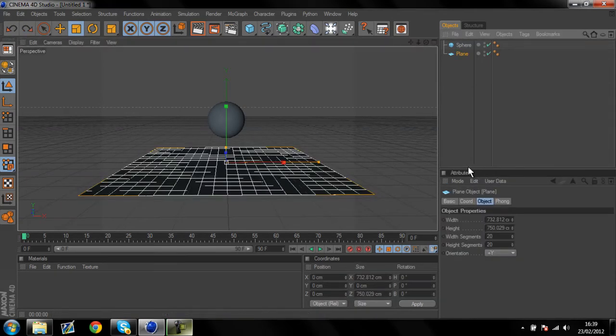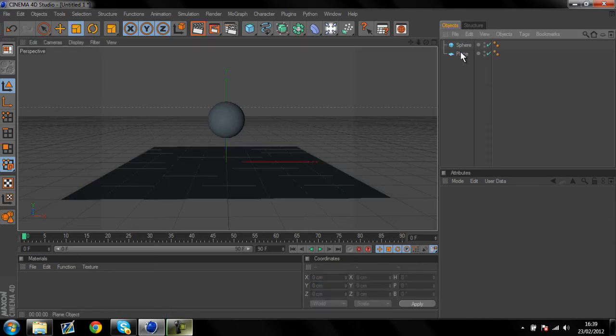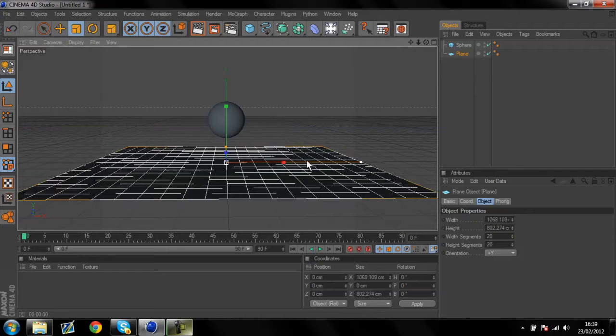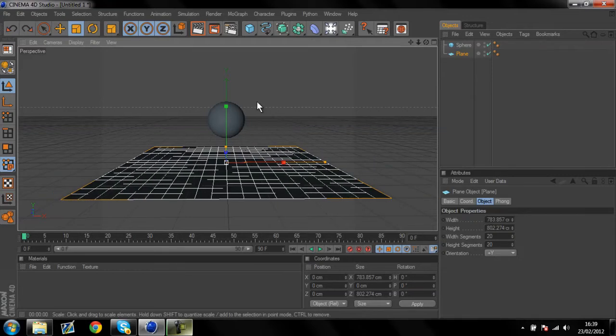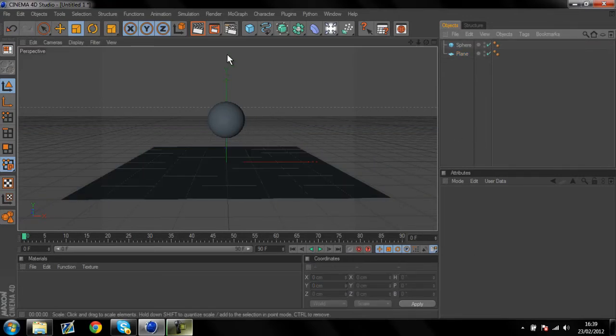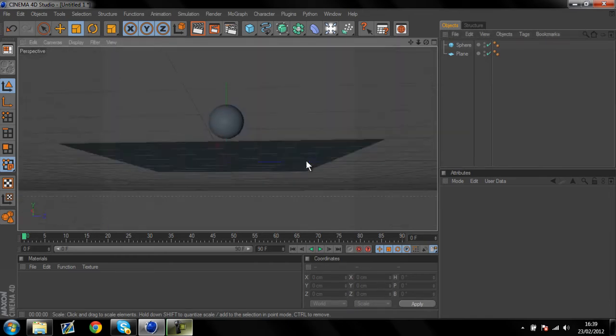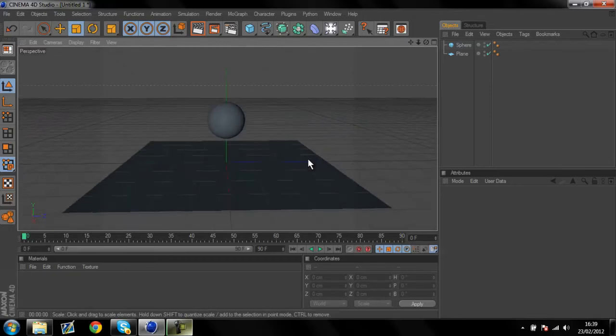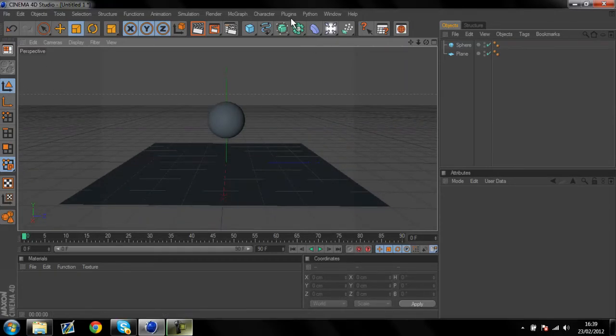Anyway, let's get on to making this scene. I just put in a basic plane. I made it a bit bigger, just dragging. I made a circle, and we're going to make the emitter come down onto the circle. Just simple. And I will be using the RealFlow plugin for Cinema 4D.